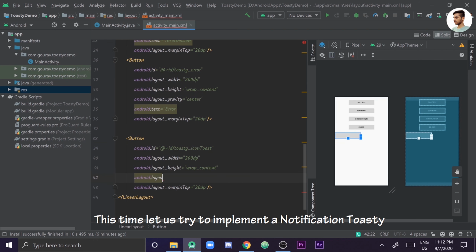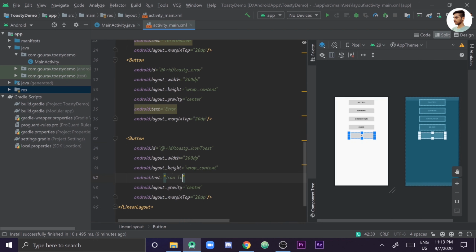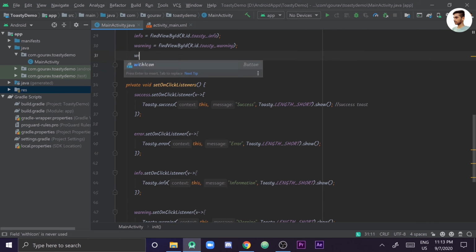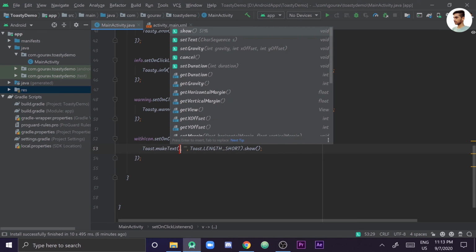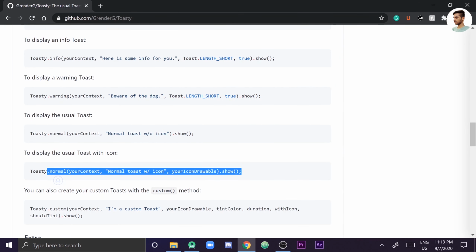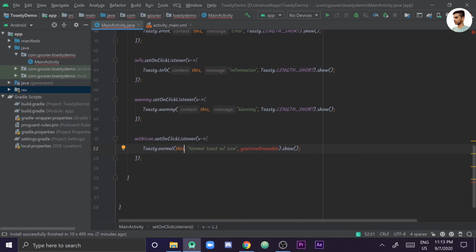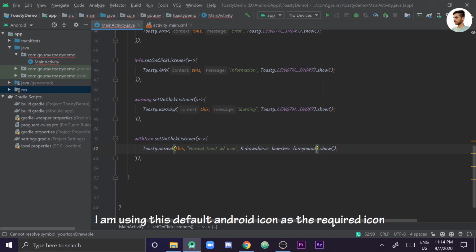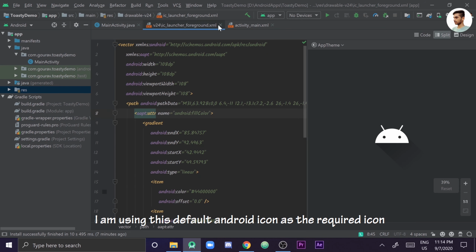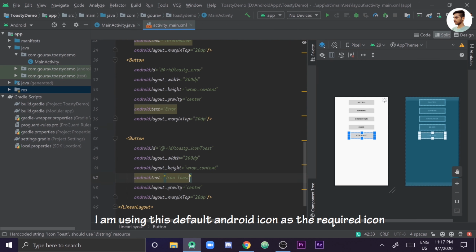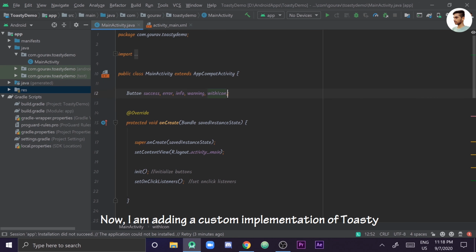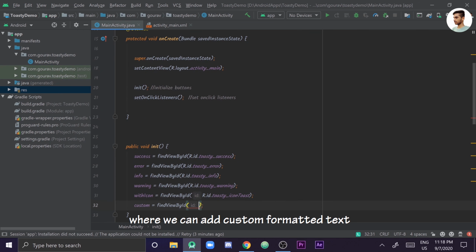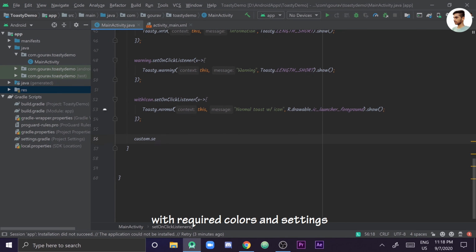This time, let us try to implement a notification Toasty. I am using this default Android icon as the required icon. Now, I am adding a custom implementation of Toasty where we can add custom formatted text with required colors and settings.